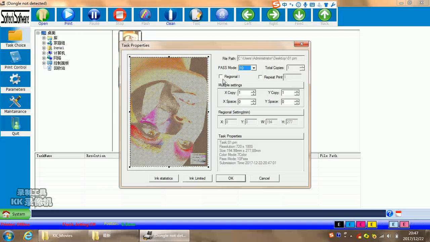For regional, if you mark it, it means you can choose to print a small area. For example, in this area, it will print if you need it. Also, you can move it. On this shadow part, it will print. This function only works if you click here. If you don't, then it will print the whole picture.